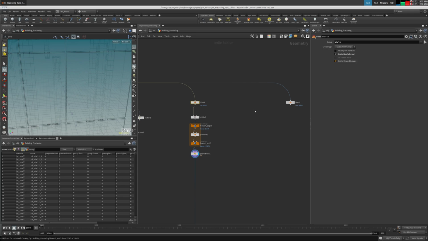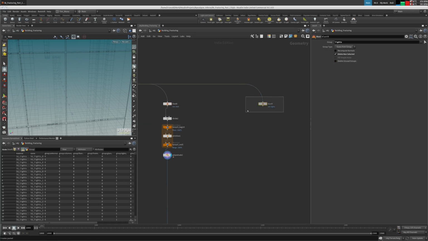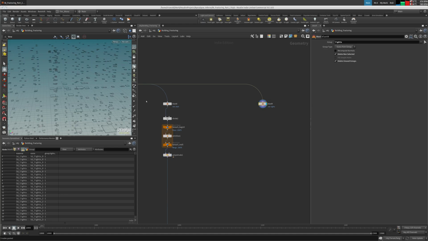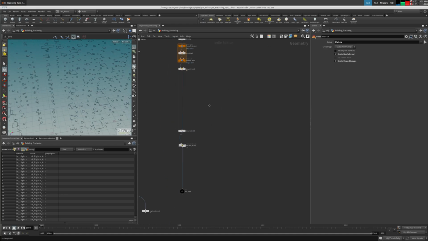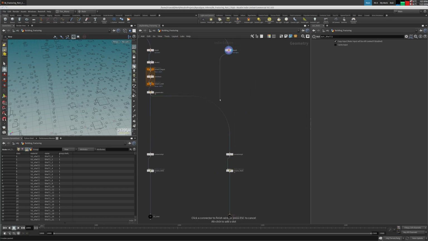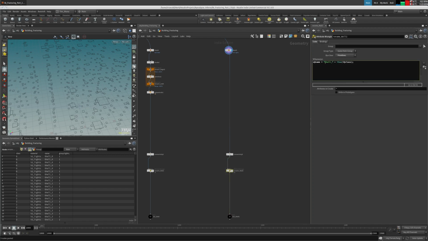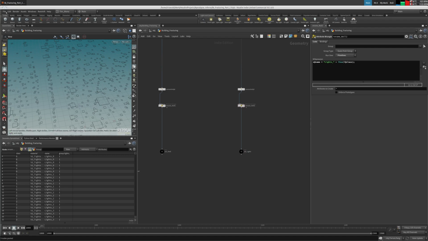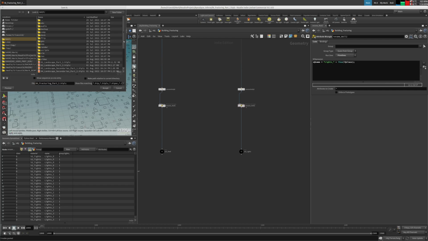Let that cook. Okay, and here the same thing. We're not going to fracture these. What we're going to do instead is just this part. So we're going to move here, plug it in. I'm going to call these lights. Okay, and out lights. Let's save as fracture part 3.